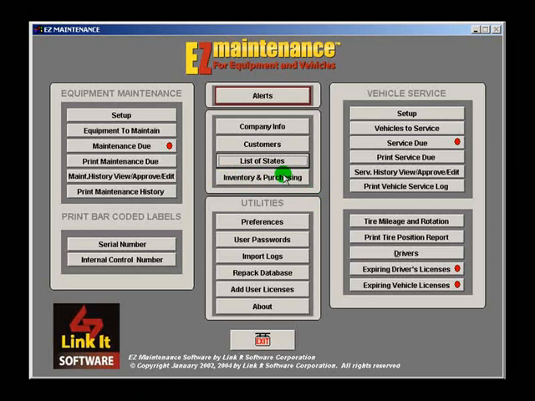The next button is for the Inventory and Purchasing section of Easy Maintenance. This is a major feature of Easy Maintenance software. However, some of you purchasing the program may not have need of an Inventory and Purchasing section or may not wish to use it. This being the case, we will present the Inventory and Purchasing section after discussing the Vehicle Service module and the Equipment Maintenance module.